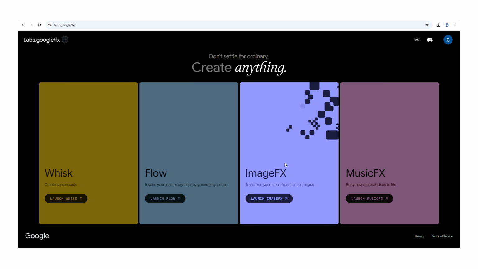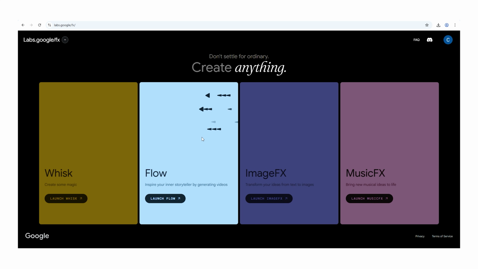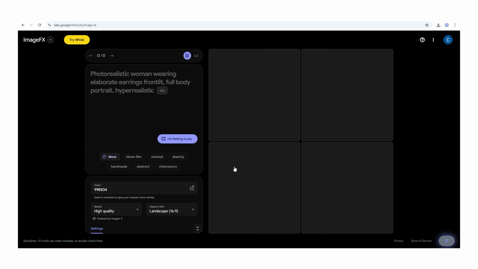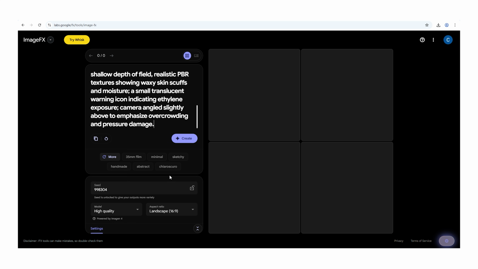And for these 3, you can generate images unlimited, except for Flow. If you're using Nano Banana Pro, then it is limited. So if you go to Google Image FX, you tap on Launch Image FX. It's going to open up this interface, and then you paste the same prompt here. Okay, you want to come here and choose your aspect ratio. So we're going to leave it at landscape. You want to make sure it's on high quality. Okay, so what you want to do now is tap on create.